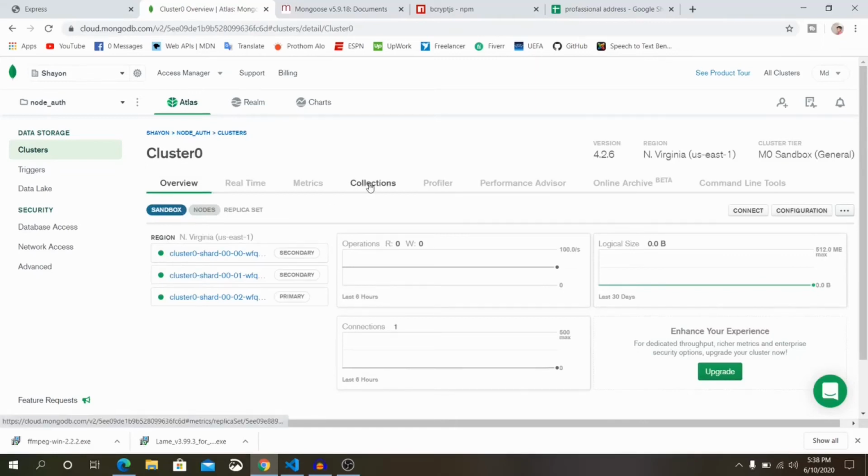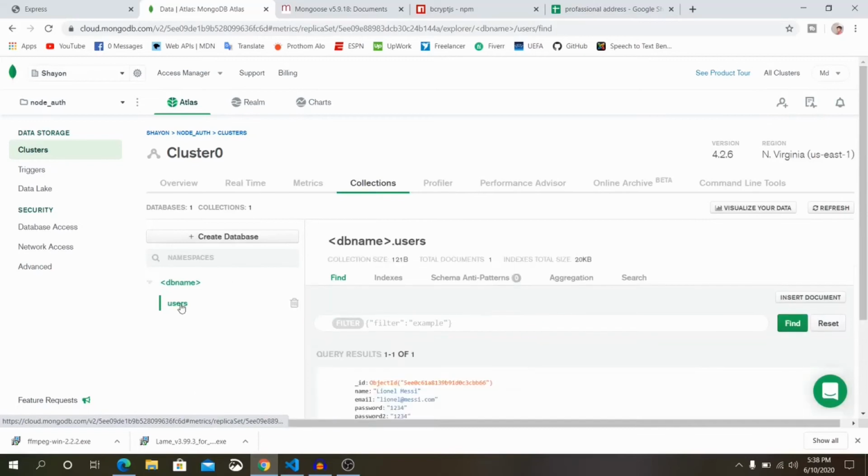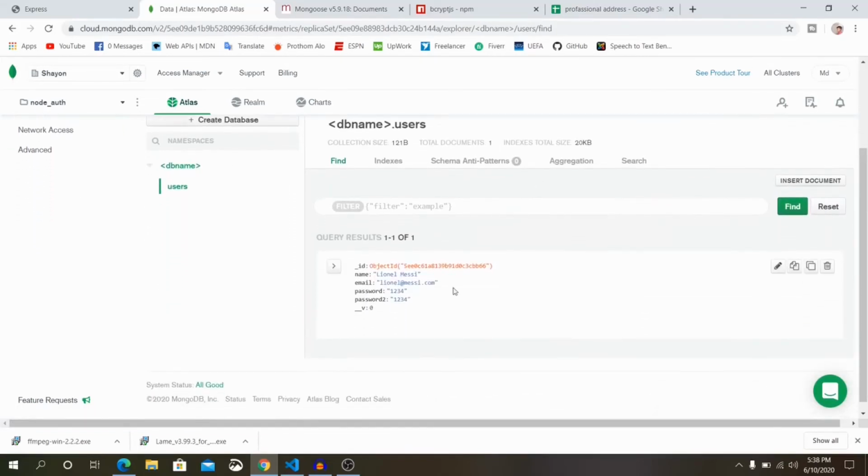From here click on this collection. In collection we have documents. User is the name of our collection and this is the record we made. You see name Lionel Messi, email, password. This is something we should never do. We should not ever save plain text as a password in our database because that can be hacked easily.